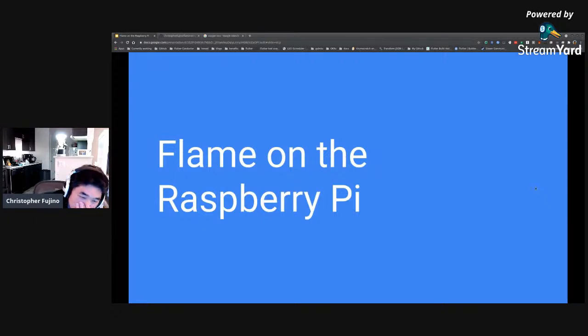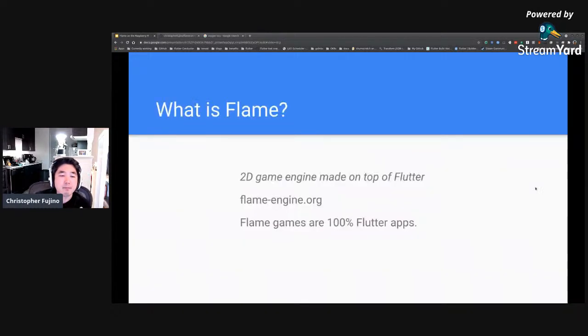All right, so let's talk about Flame on the Raspberry Pi and what it will take to run a Flame app on a Raspberry Pi. So first, we're going to focus on Flame. What is Flame? Now, if you don't know what Flame is by now, I can't really help you. But I think it's important to call out that Flame games are 100% Flutter apps. What this means is that anything a Flutter app can do, a Flame game can do. And it also means anything that Flutter doesn't support out of the box, Flame will not support out of the box.